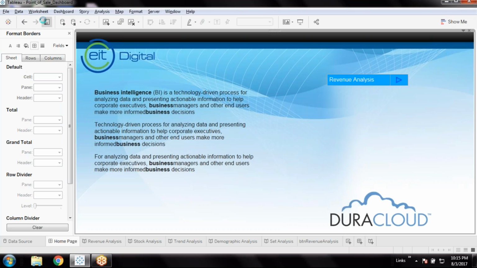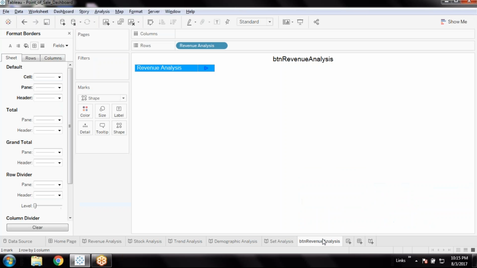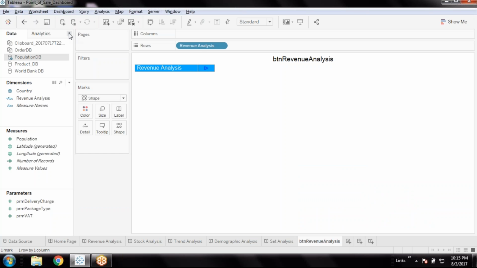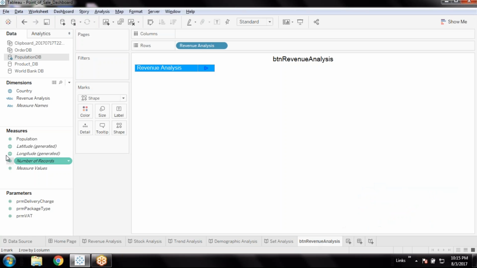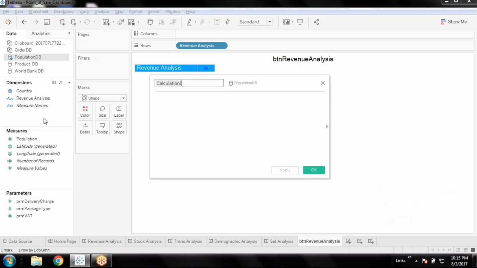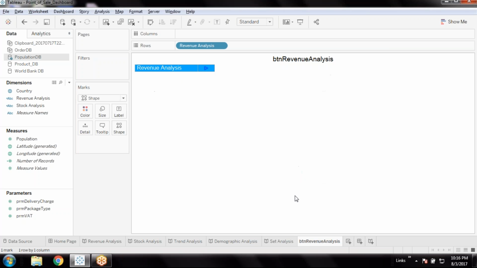Now, the same way I created this, I have to copy, paste and create other buttons like this one. First of all, I have to create the calculated field for all these story names, all these sheet names. Create calculated field, this single quote and this, that's it.